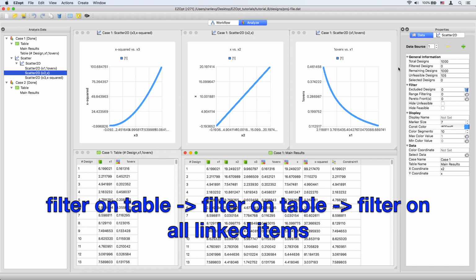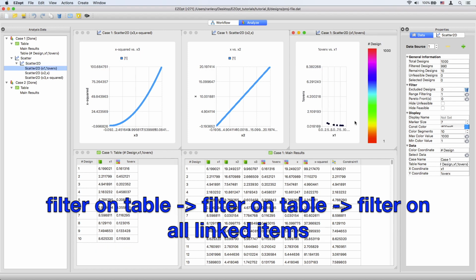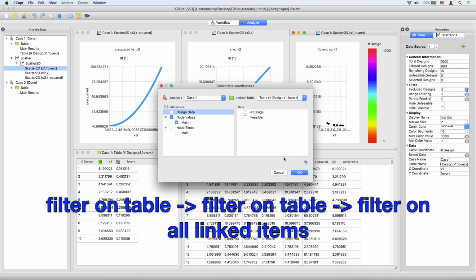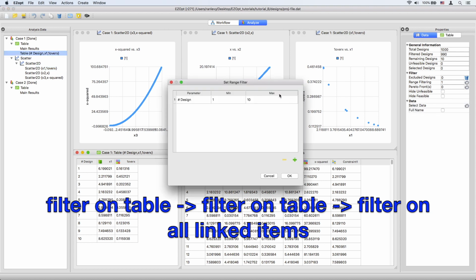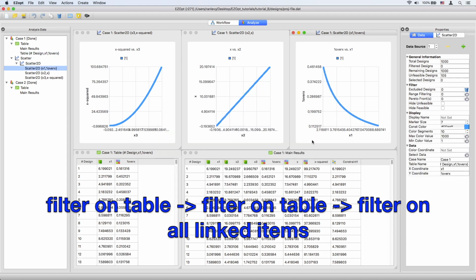Imposing a filter on a graph will also impose it on the table it is linked to. However, as mentioned before, imposing a filter on a table will also impose it on all items linked to it, so it is best to separate tables if we are planning on using different filters for different graphs.